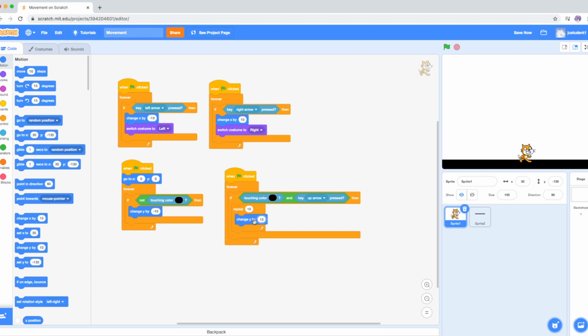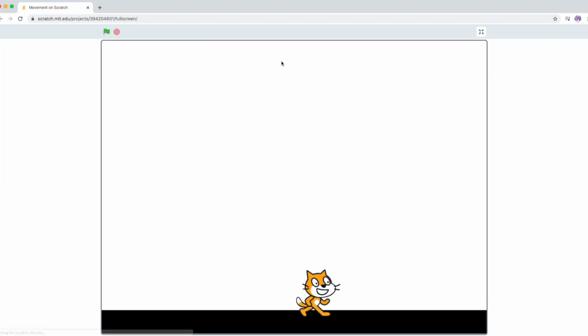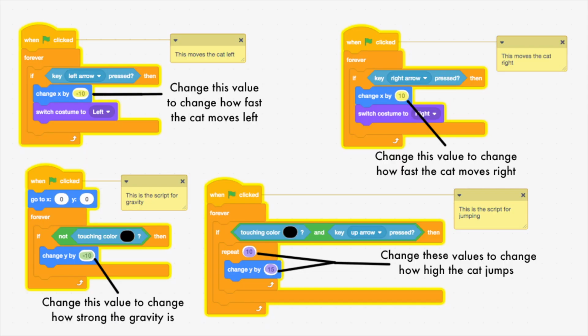Now there you have it. You can see your cat jumping up and down and running around. You can go left and right and make the cat jump. You can change the values in the boxes if you want a bigger jump, and if you want stronger gravity, you can change that as well.